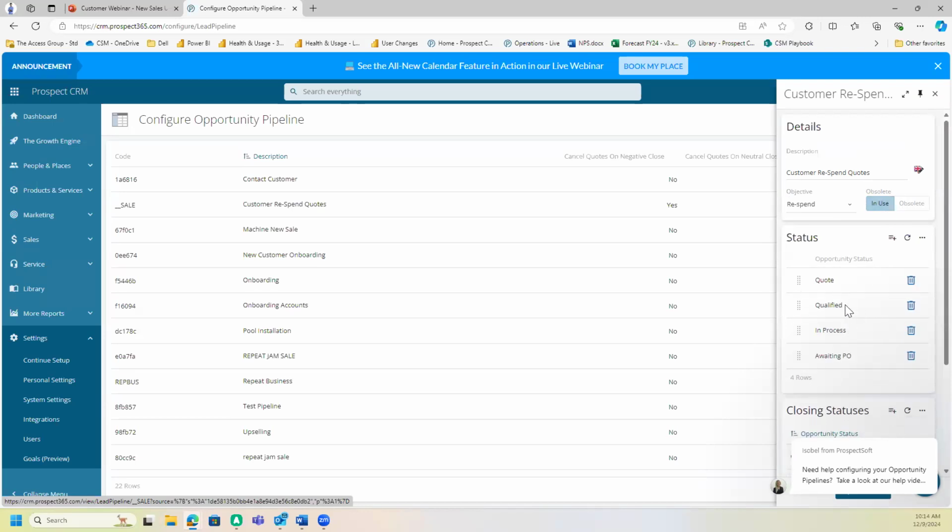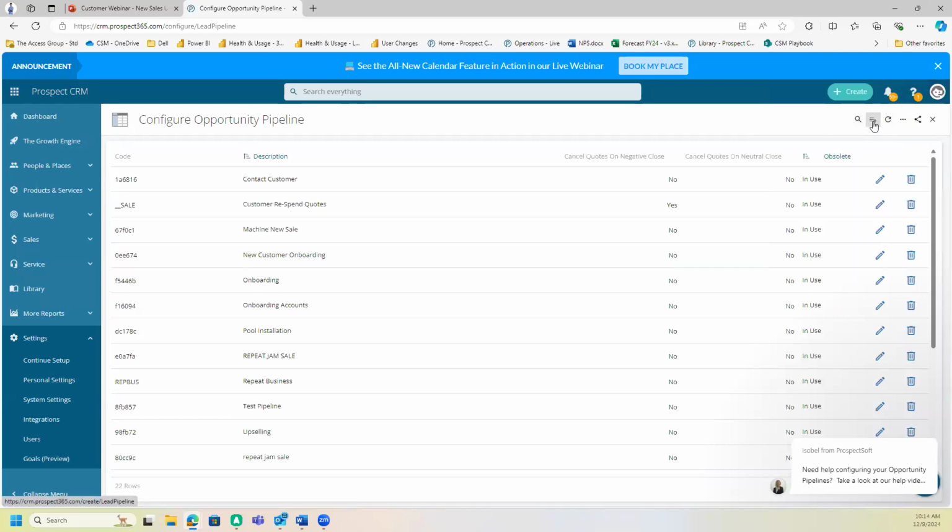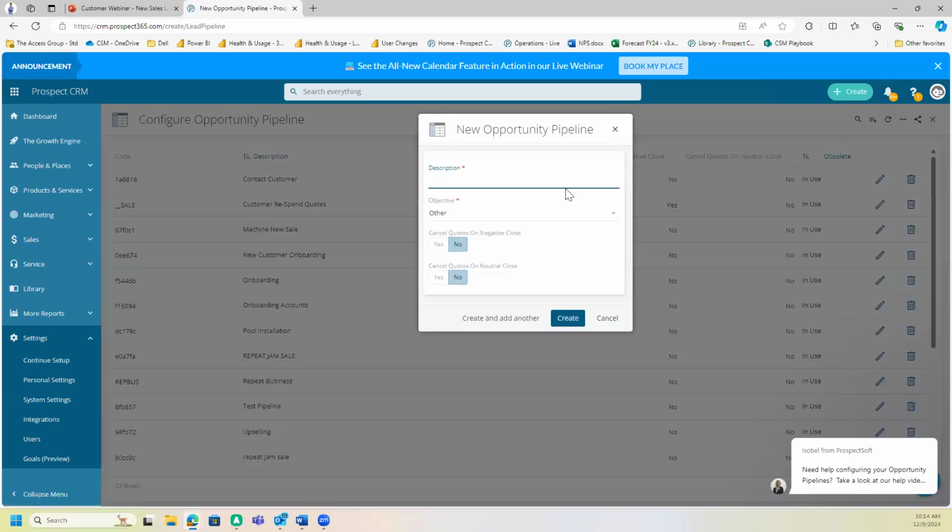In case you want to create a new opportunity pipeline, you can always click on the plus icon here on the top right-hand corner again, where you'll be asked to give the new opportunity a description. So for example, I'm going to create one here, repeat jam sale. All right. Make sure this is relevant to the sales opportunity that the pipeline will be used for. And once happy, you can click create.